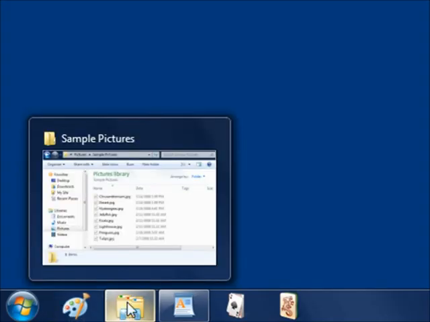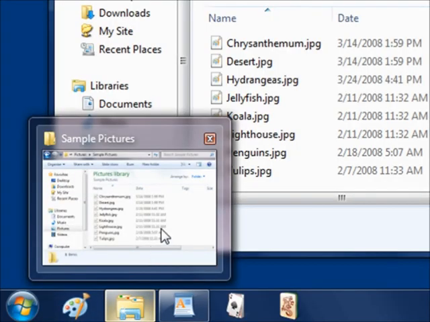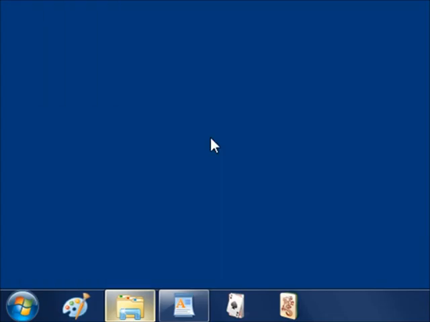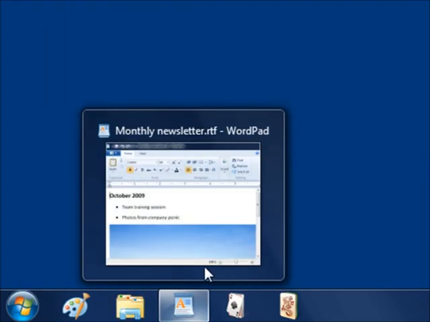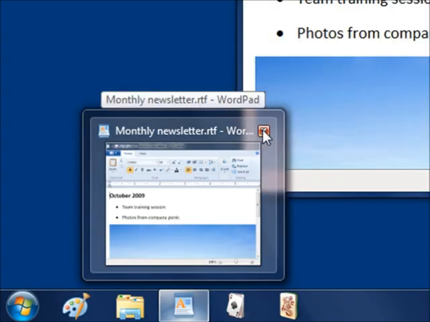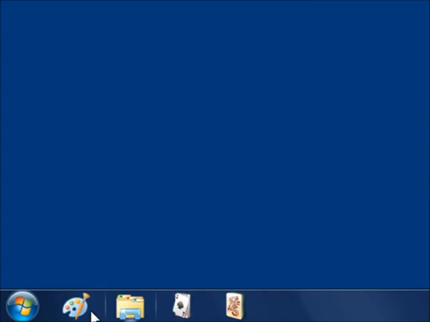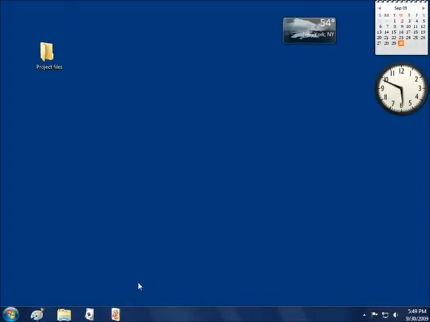If a program is pinned to the taskbar, the button stays in the position you dragged it to, even when the program is closed. If the program isn't pinned to the taskbar, the button stays in the position you dragged it to until the program is closed.